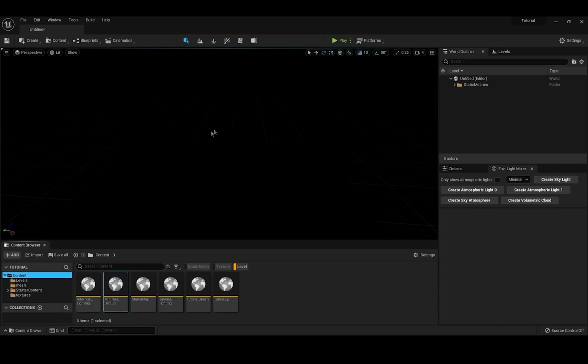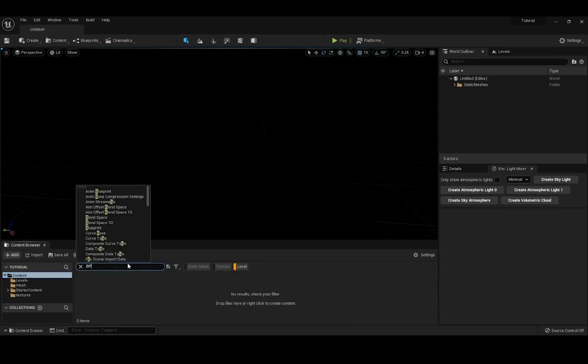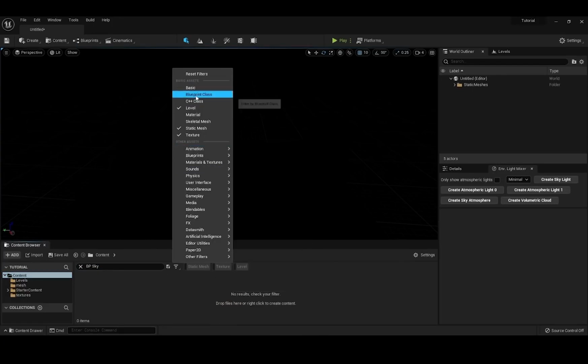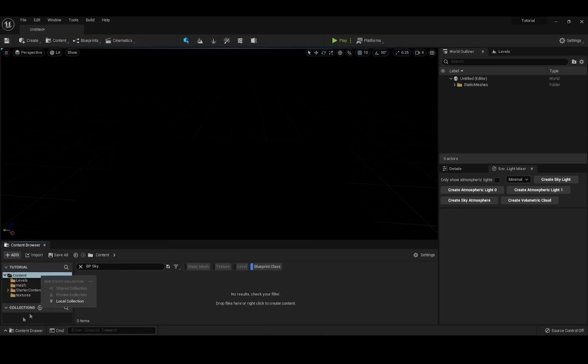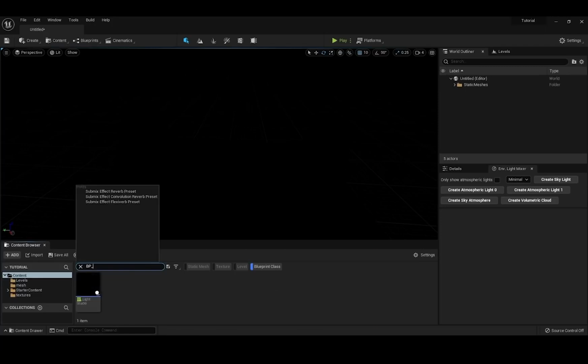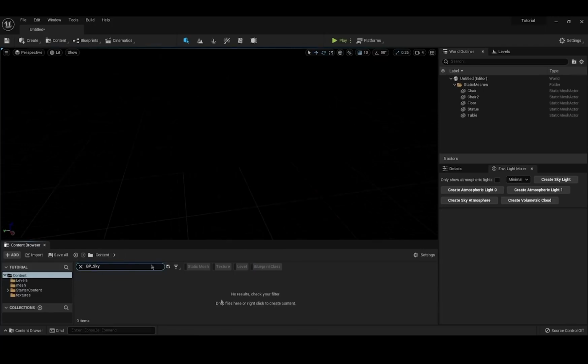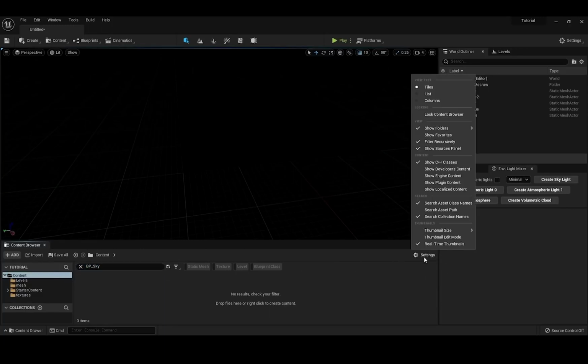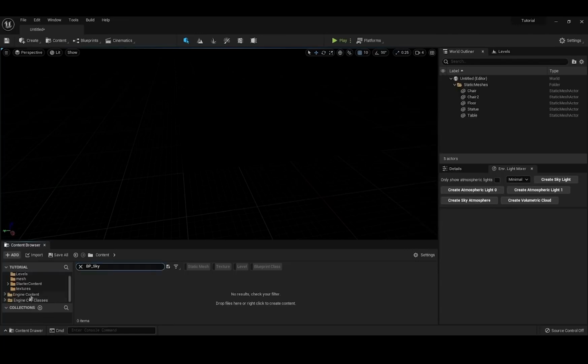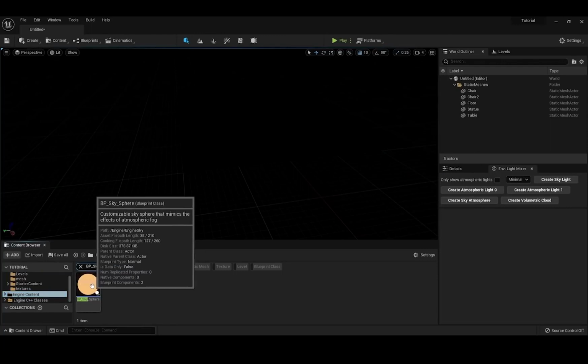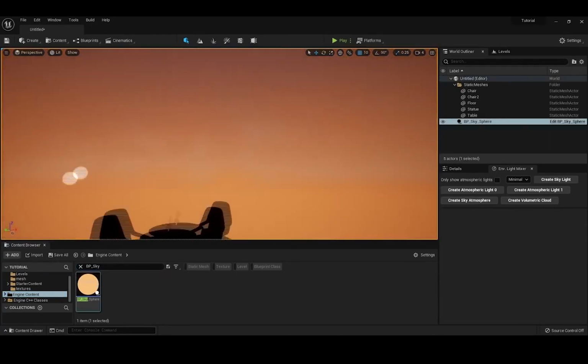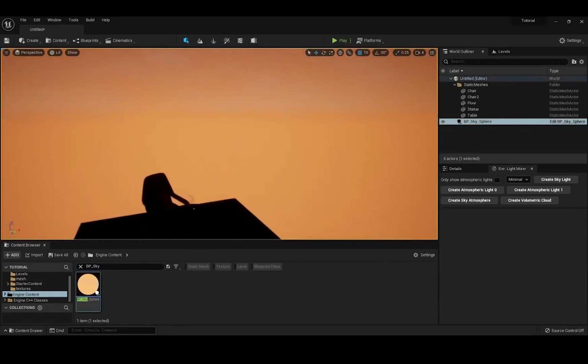Or we can add in something called a blueprint sky. If we turn that off, turn on blueprint class. I think it's BP_Sky. That's not showing up. Oh, I know why. Sorry. What we need to do is just hit settings over in the corner and then go down to show engine content. And if we click on engine content, there we go. We'll get the BP sky sphere. And you can drag that into your scene, and this will give you a huge sky sphere.